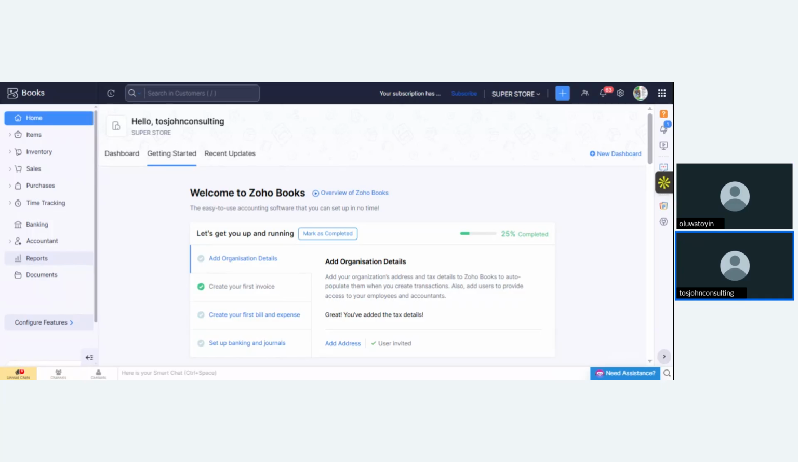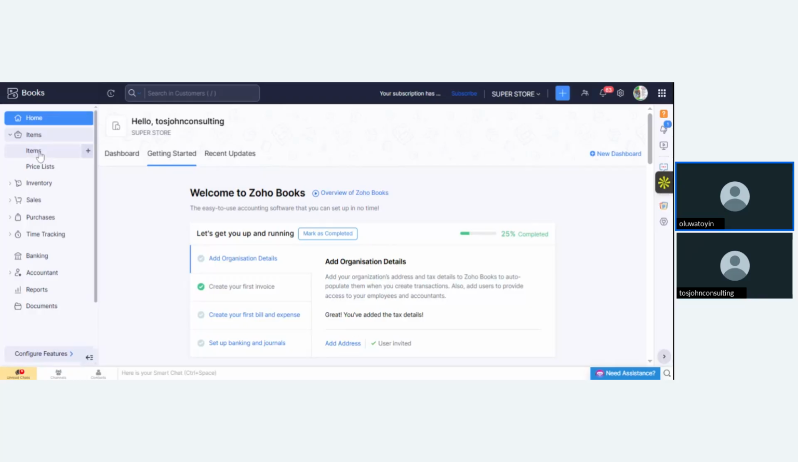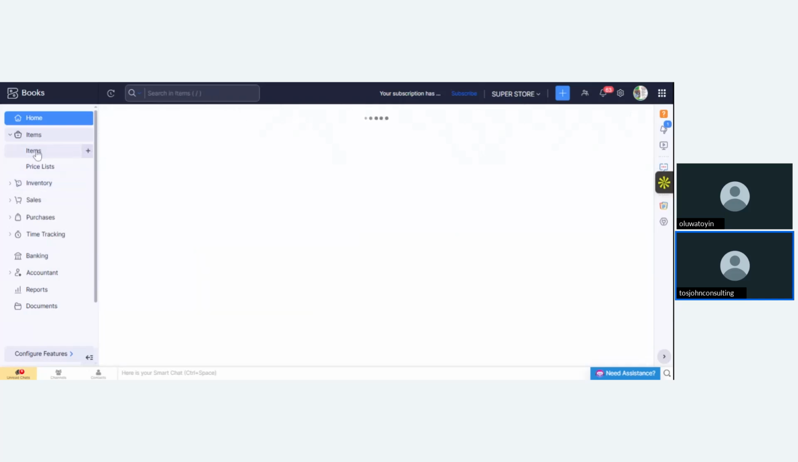For ZoBooks, you can see the menu by the side. We have Home, which is the opening page, the landing page. When you open the software, you see Home. What else can you see here? Items. Thank you so much. Under Items, you see items here, you see price list, and you also see Inventory. All these items are also part of inventory.